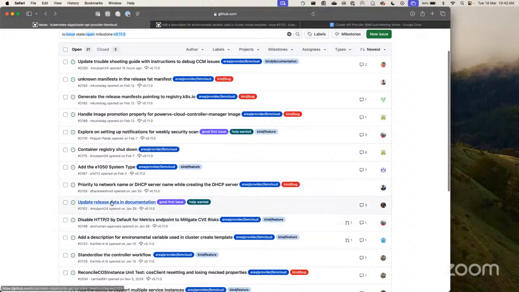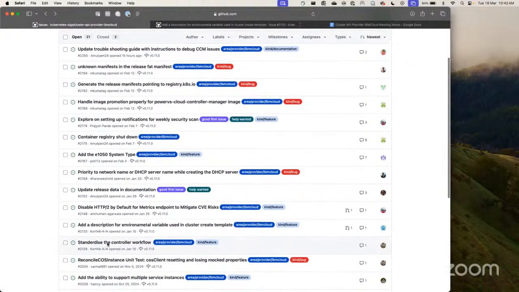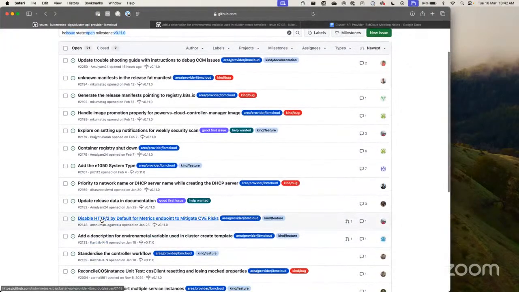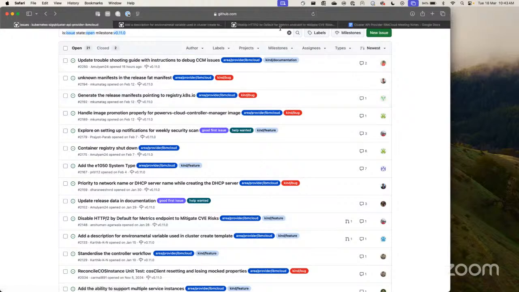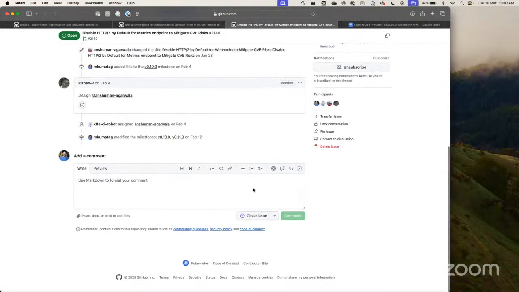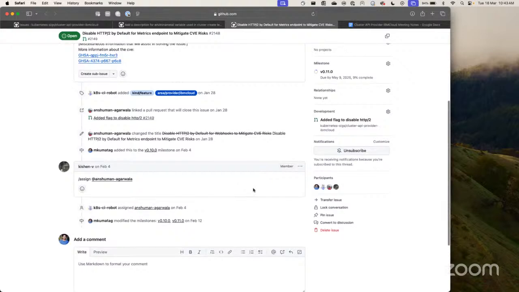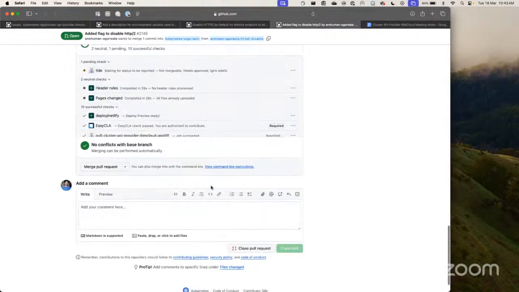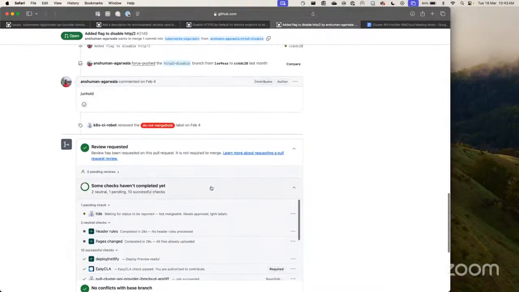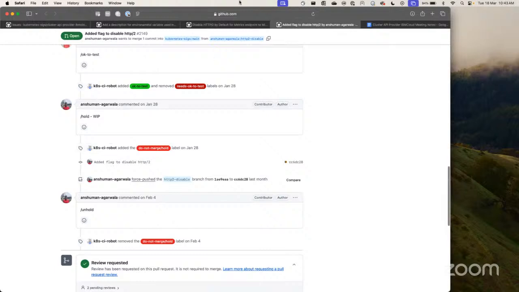Where is that? Okay. Disable the HTTP tag. Okay. This one has a PR, I think. Yeah. If I remember correctly, the PR has to be... Okay. We already discussed this with the previous one. This one, right? Yeah. Okay. All right, so I'll take a look.